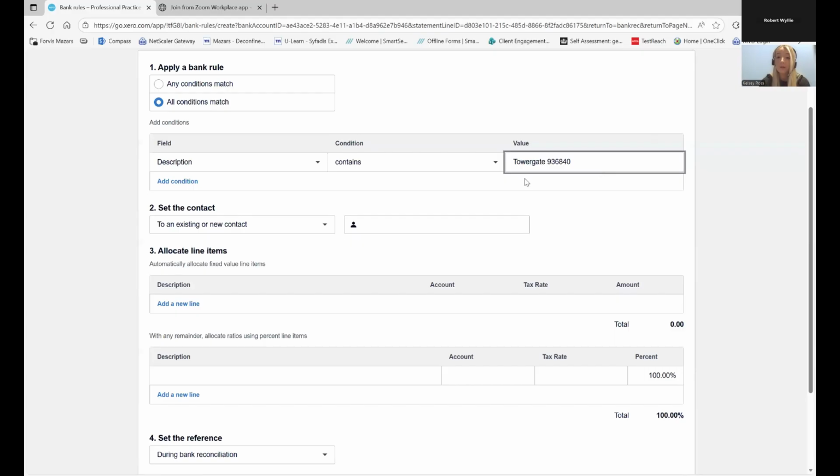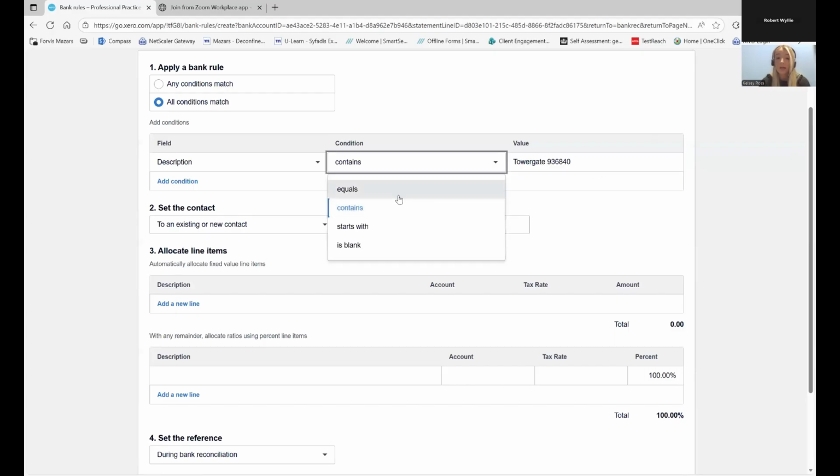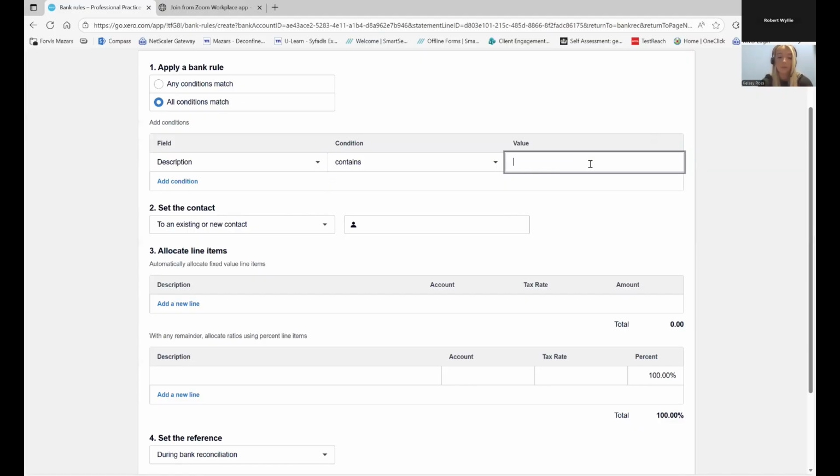Now, if these numbers changed and I have this as equals, then it won't pick up this bank rule because it doesn't equal TowerGate 936840. So if I change this to contains and just keep the TowerGate in, take the numbers away, it will then pick up the rule.